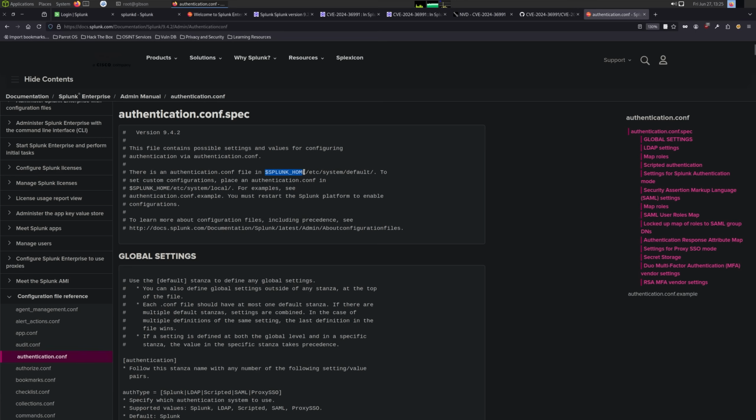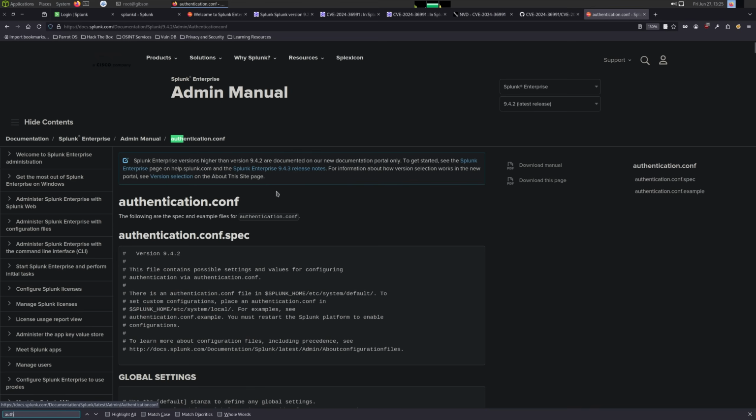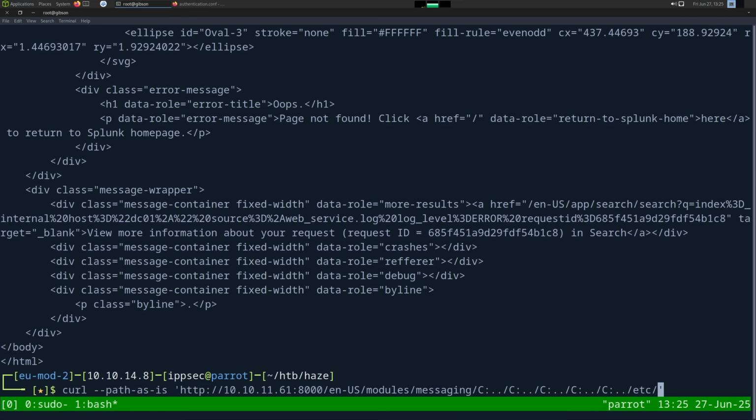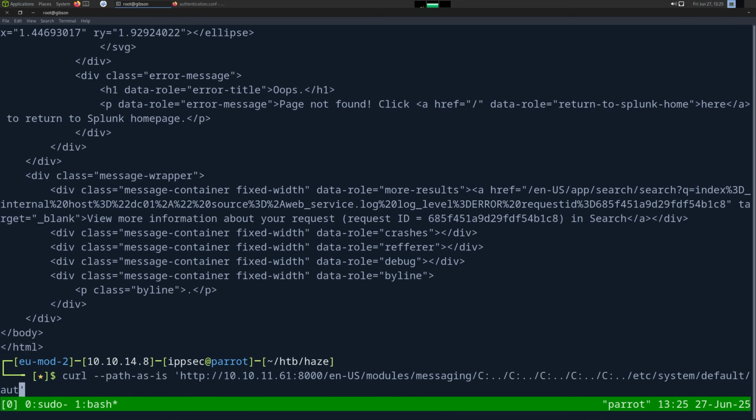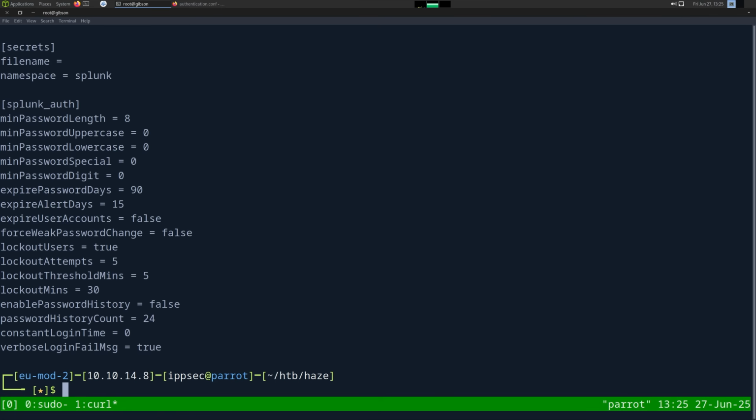So we go to Splunk home, and then etc, and then we have the configuration file potentially in system default, and then authentication.conf is where I think it says, right? Authentication. Yep. So let's try this. Let's go etc system default authentication.conf. So this, and then authentication.conf, and we get a config.